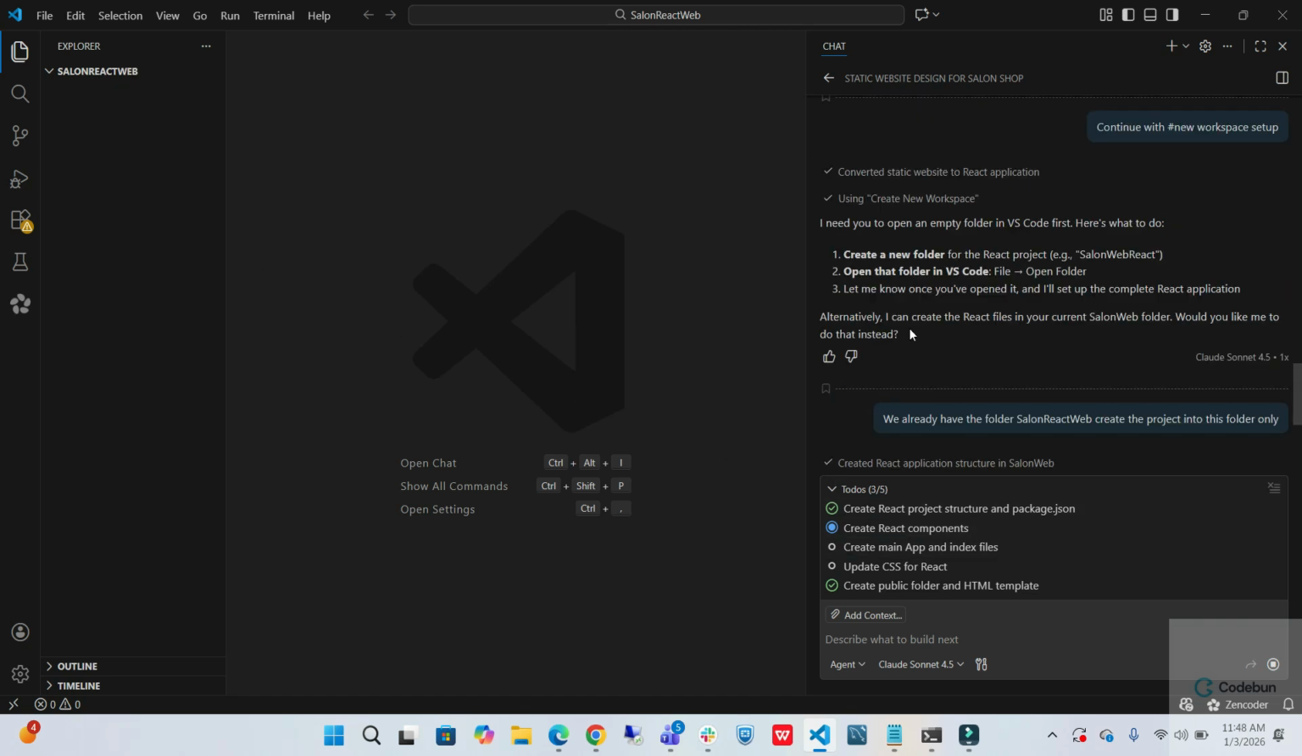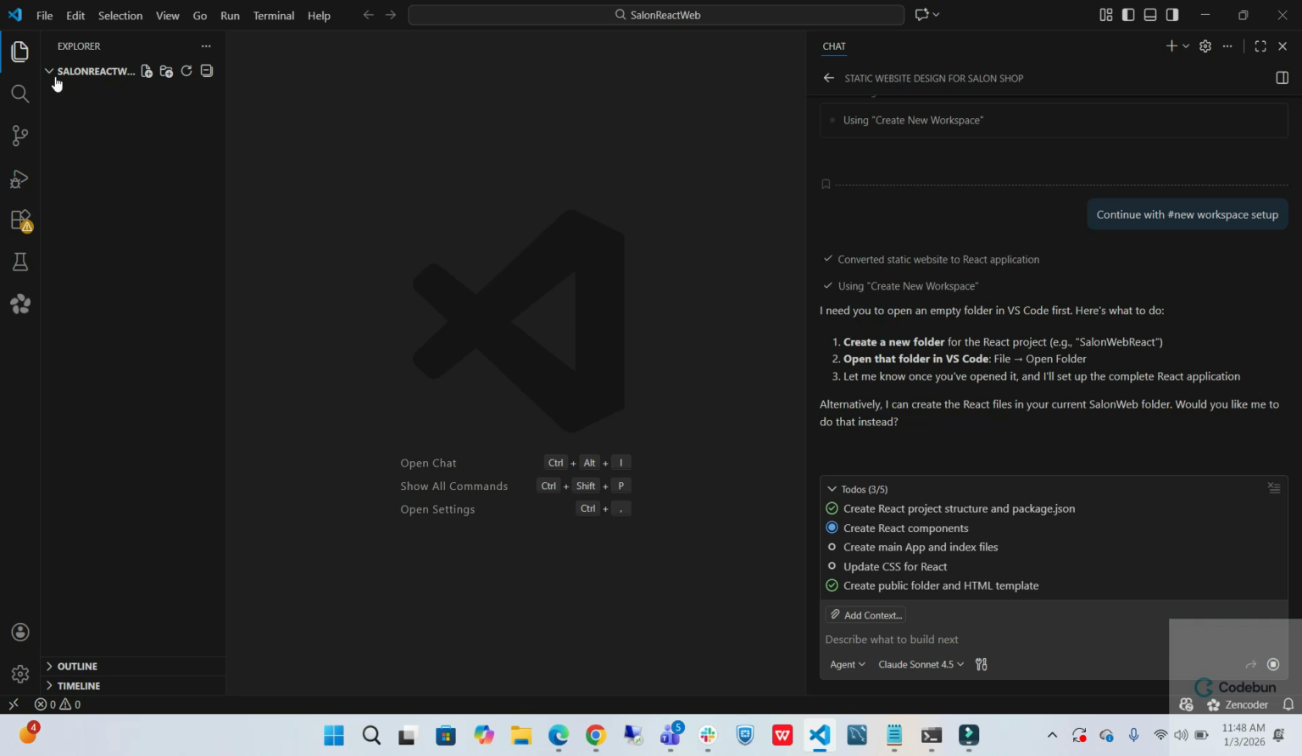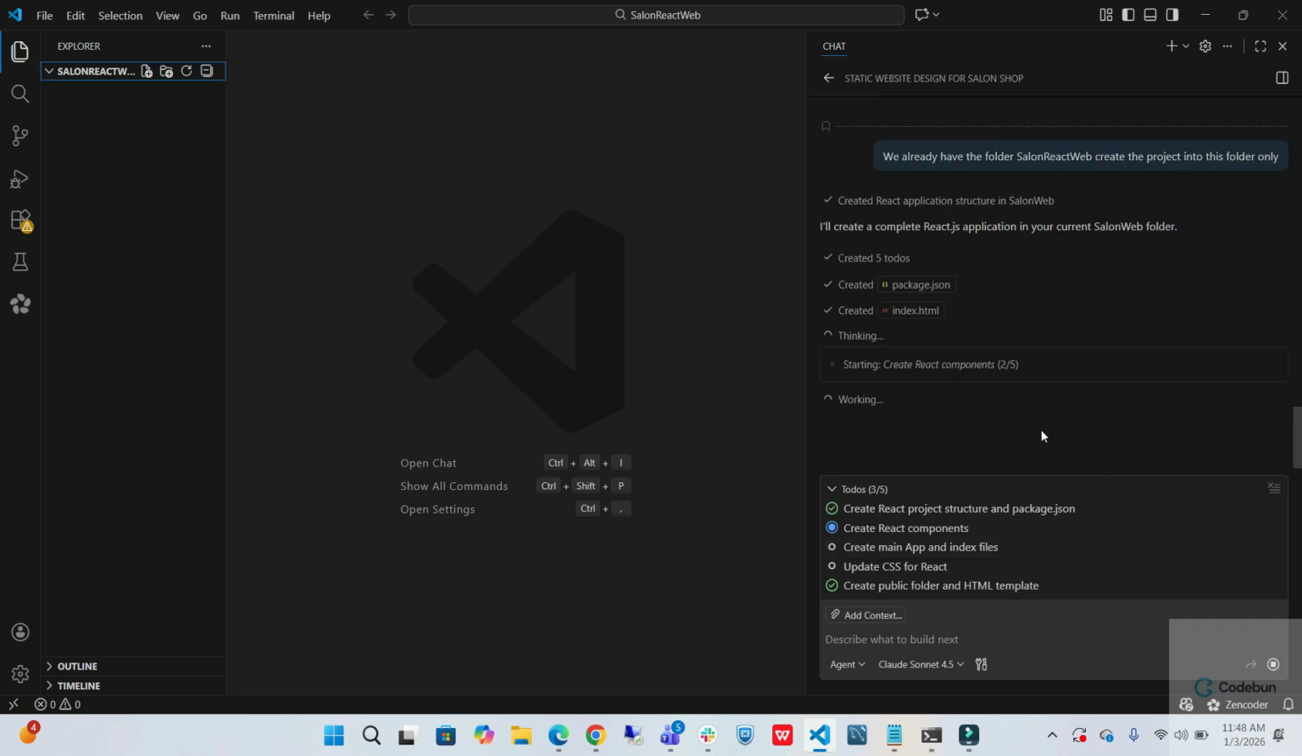it's creating files, but I can't see them here in this folder, right? Files. It might be following the same folder, and Salon web.